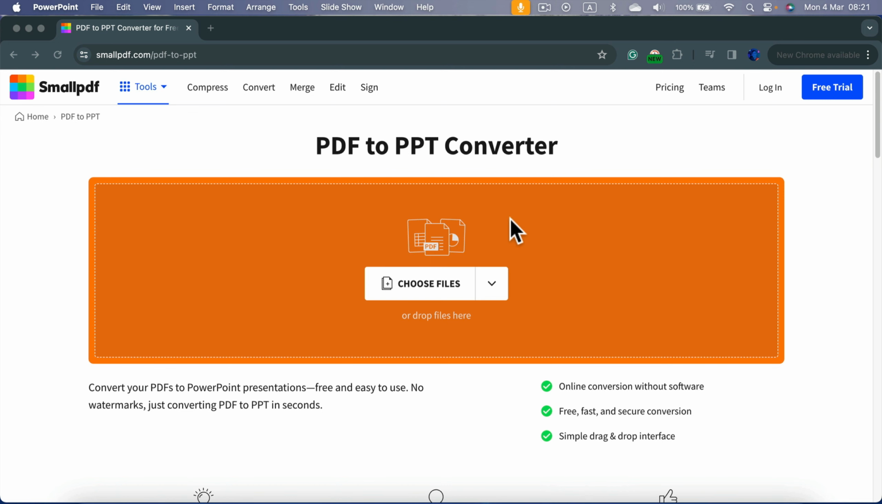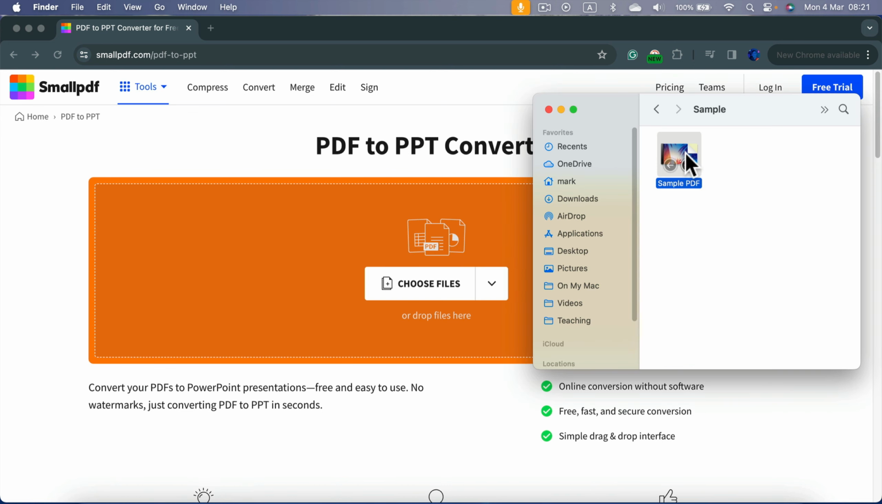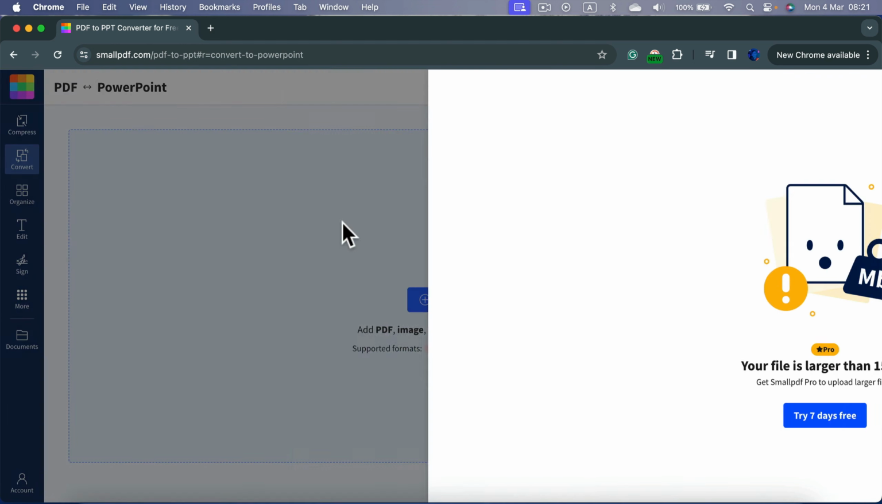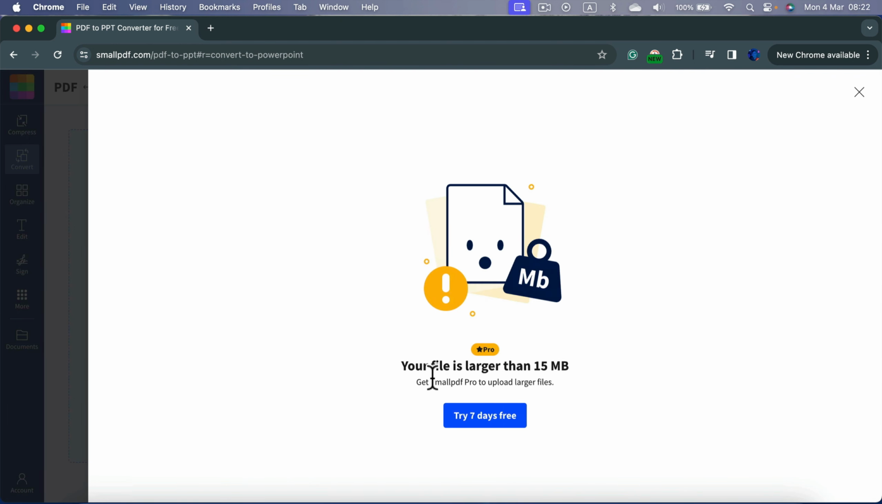Now we can simply drag and drop the PDF file in this area. So here it is, I drag and drop this one. Seems like my file is too large. If you got a file more than 15 megabytes, you will need to upgrade to a pro version. So that's the downside. If you got a rather smaller file without images or videos, you will be good to go.